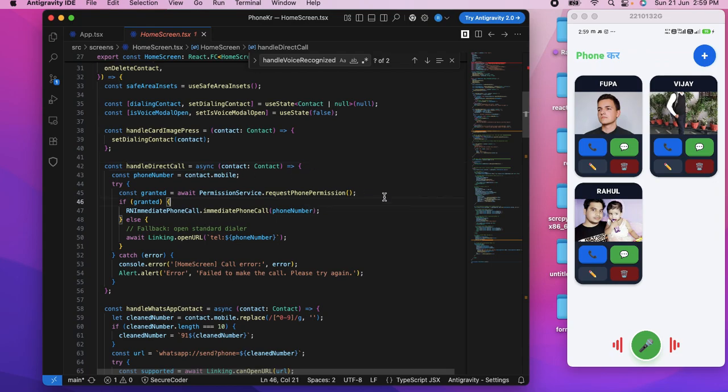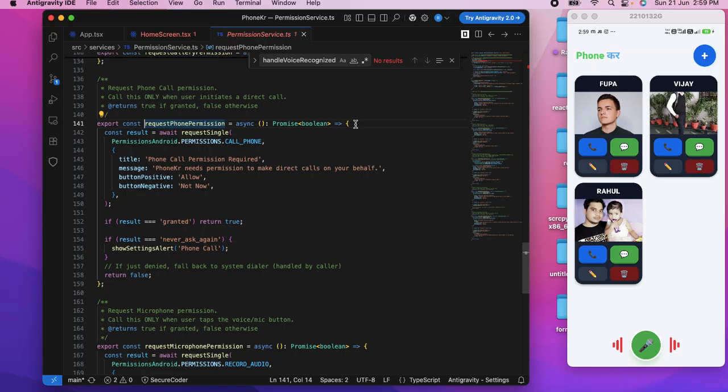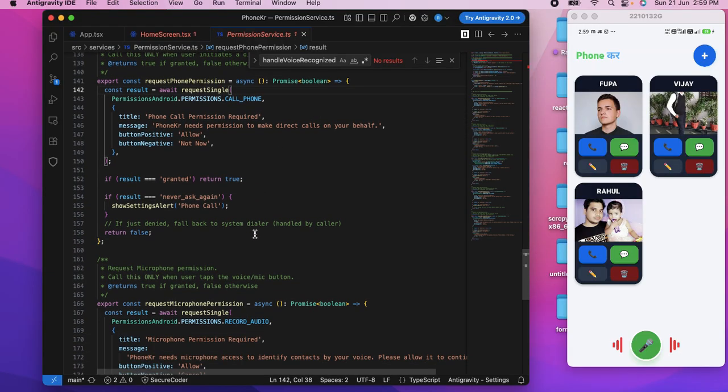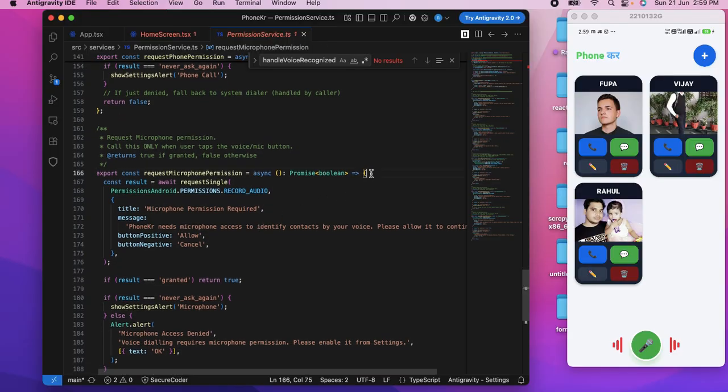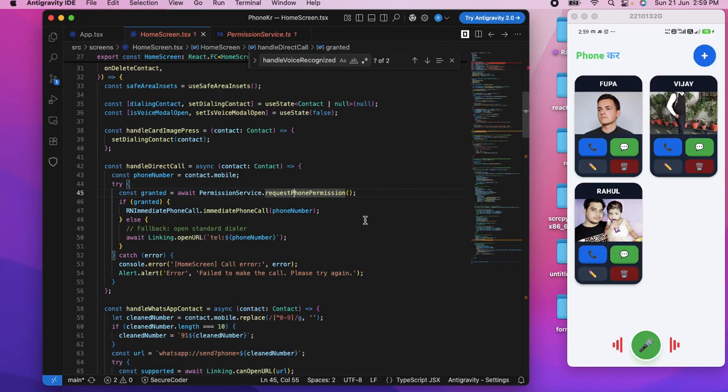We created a separate file for asking different types of permission. You need to go inside, and now you can see what types of permission we added inside. This is the call phone permission here. This is the microphone permission here. Okay, and then let's go to the home screen again.